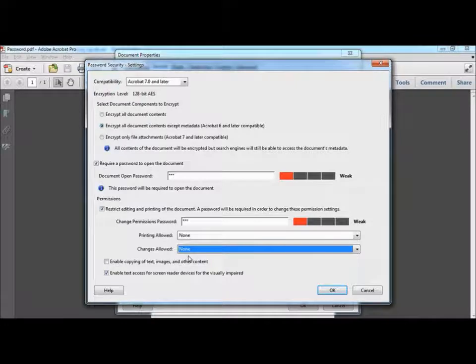By default, when you password protect a file, you prevent people from being able to select and copy both text and images out of the content. By checking this option, you can allow them to do this. I usually leave this unchecked.